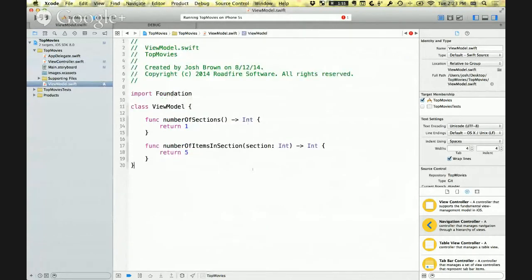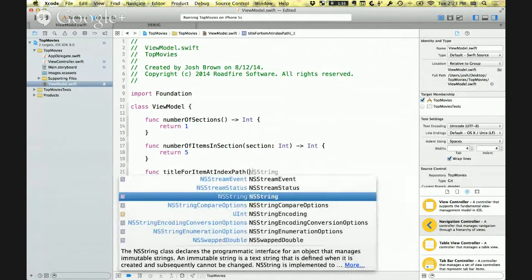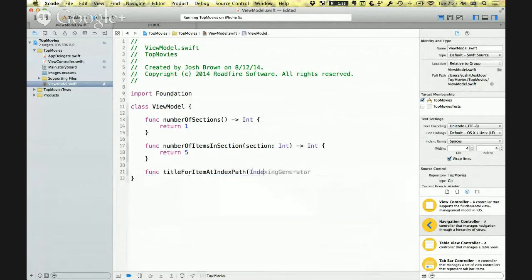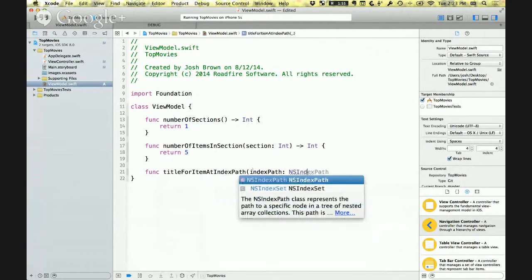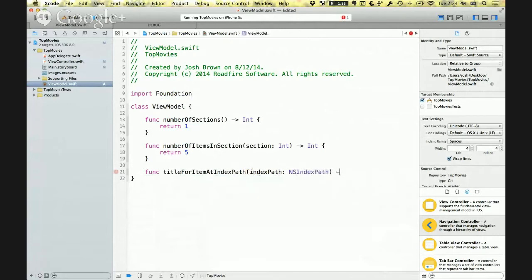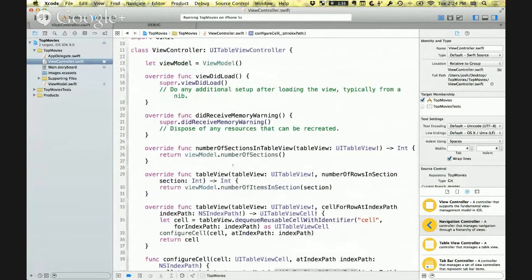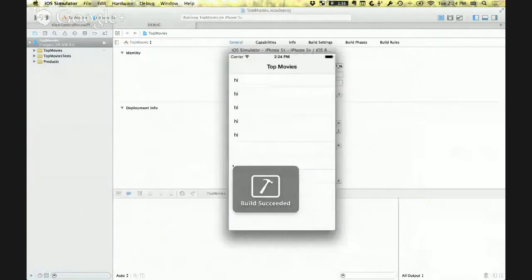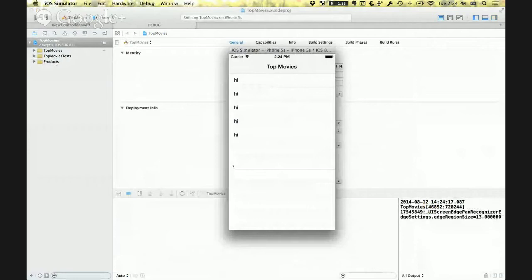So back into the ViewModel, define another function. For item at index path, it's going to take in an index path, which is of type NSIndexPath, and that one's going to return a string. I'll say return hi for now. Change it up a little bit. We can run it and then see that our data should all be displayed there. It's hi now instead of hello. Still have 5 rows. Everything's good.